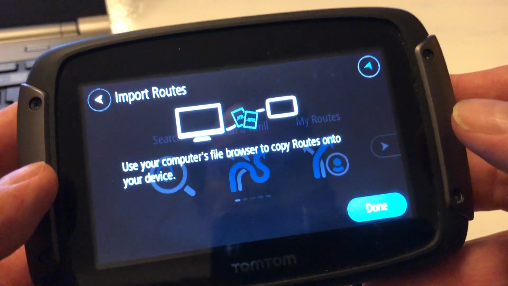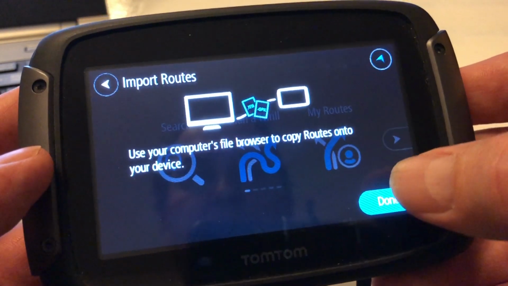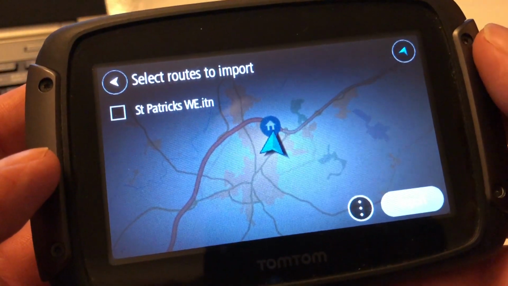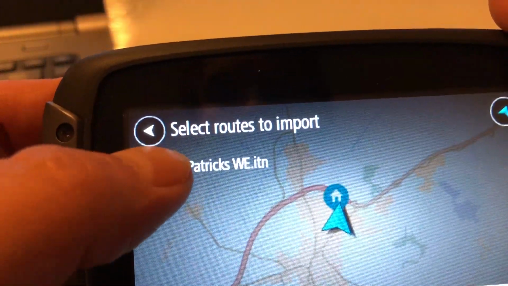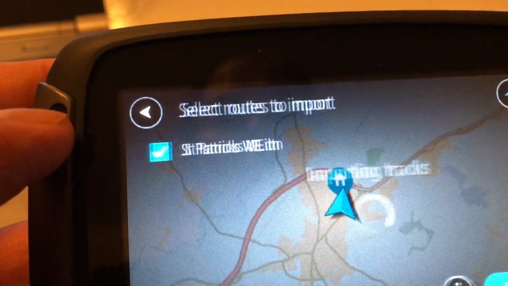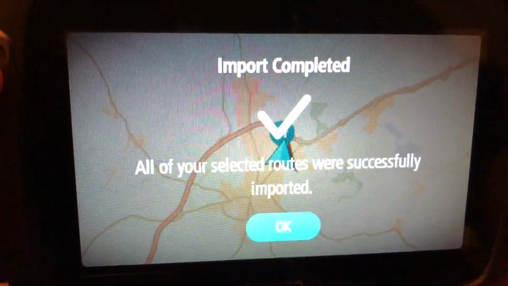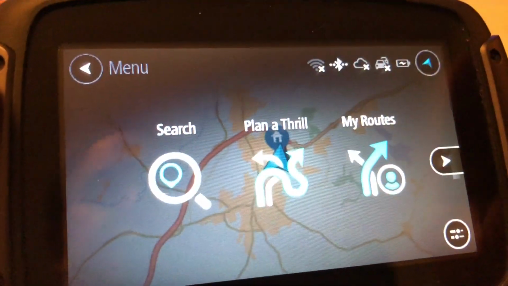So, that ITN file is on the SD card inside the TomTom. So I say done, and it says select routes to import. Well, there's my St Patrick's Weekend ITN file. Select, import. Import successfully completed. So let's get the light going on that, say OK.